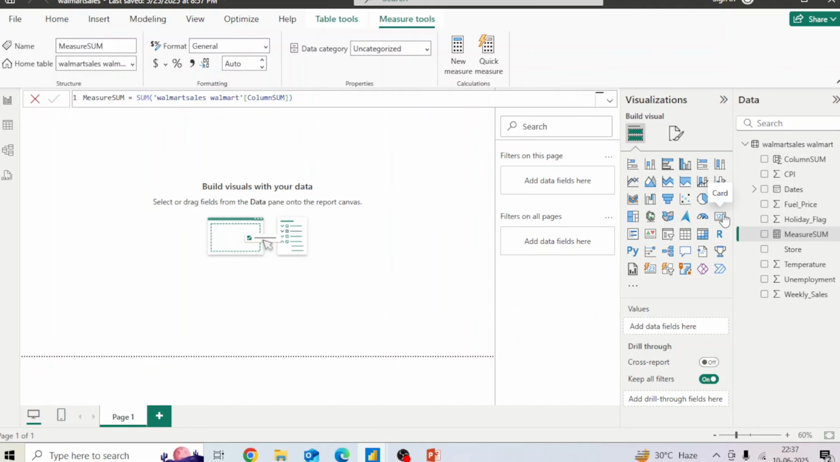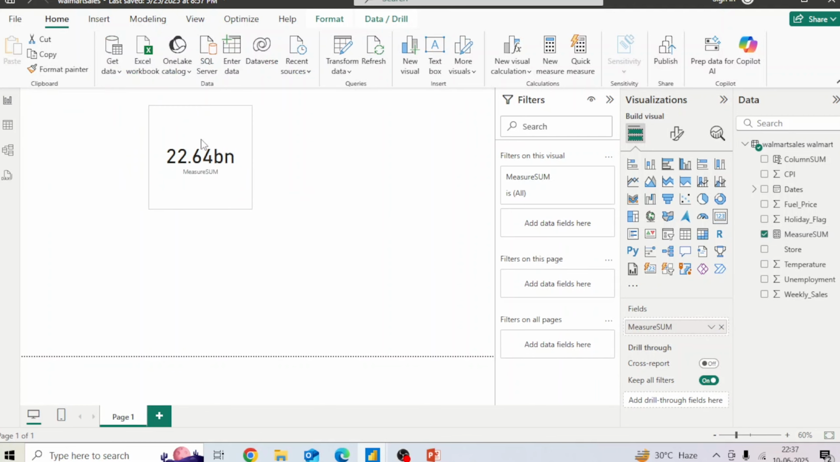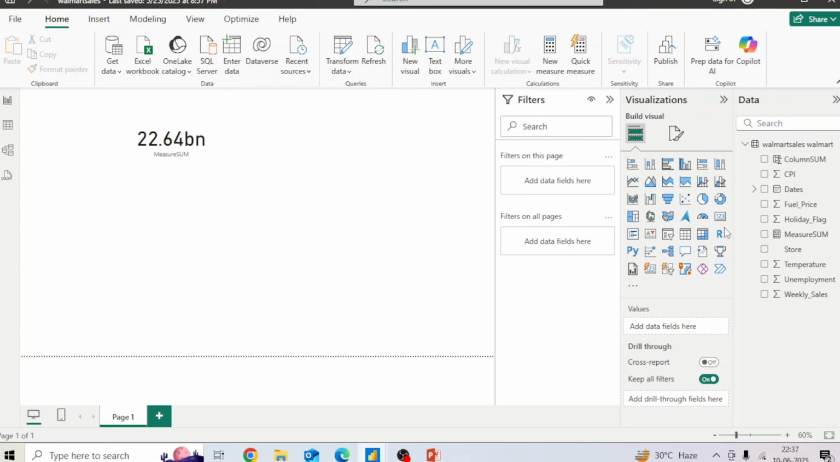And now let me go ahead and take one card and let me pass this measure, sum. You see it is giving me 22.64 billion. So can we do this some other way? This we have done using the SUM function, but let's do it some other way.